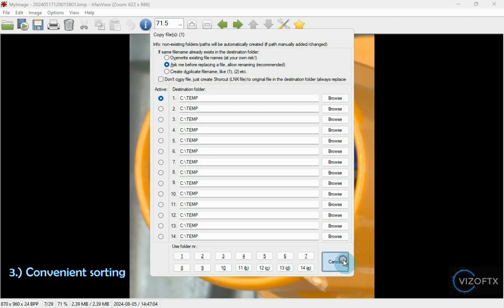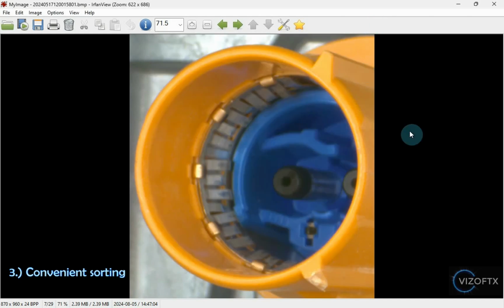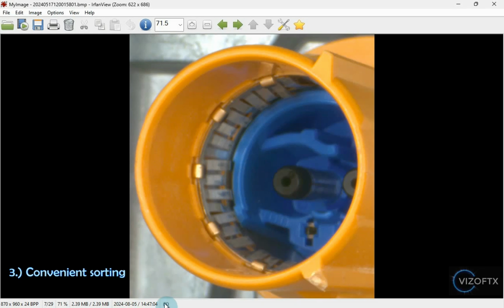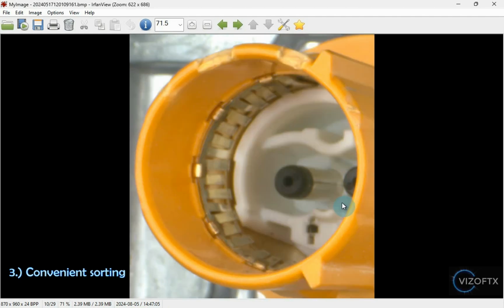I use a slightly different method that involves marking the images while browsing. For example, in this case, when I want to get this image elsewhere, I press X and in the lower status bar I get this X marking. Another picture that I want to throw away or move elsewhere, hit X again. The next image is fine.